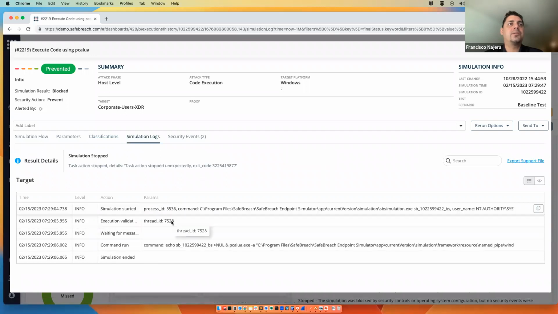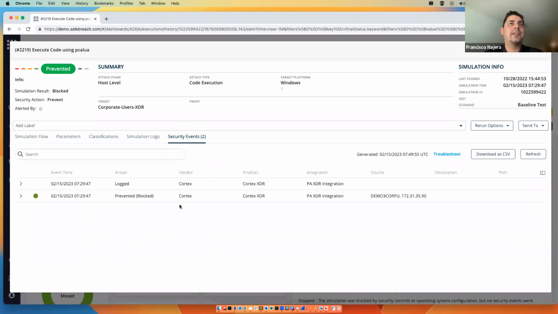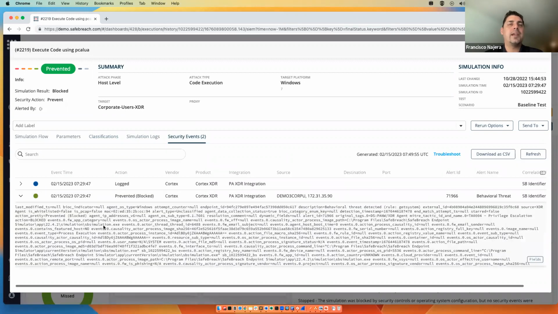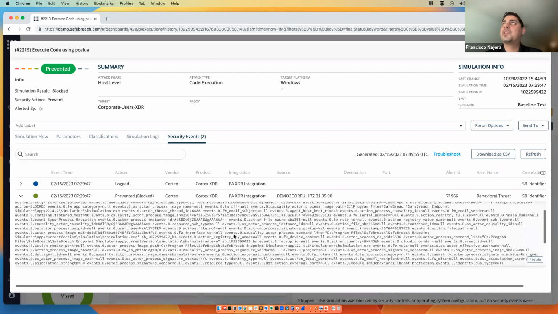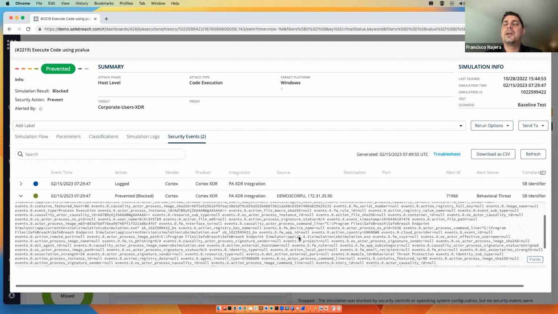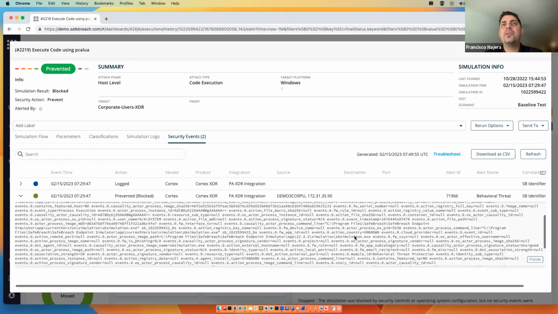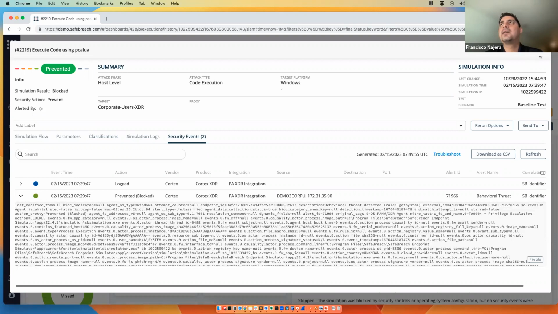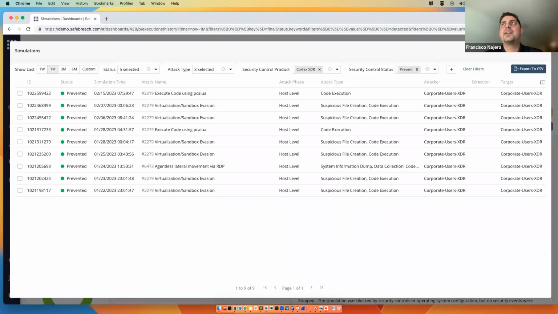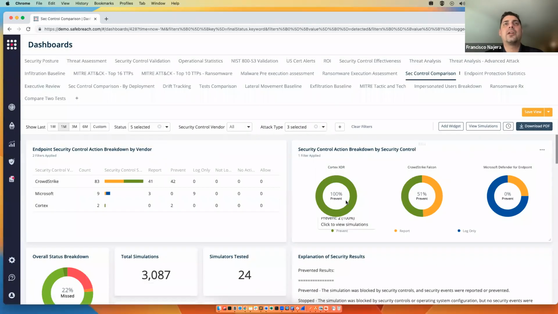Simulation logs. So what's happening? What are we waiting for? Validation from the control, and the evidence that's coming in from the control, all being pulled into the platform. So via integrations with the security vendors, we're able to pull in the evidence of the attack and then parse the data, correlate it, provide a final status, and then use all of that to roll up into these visualizations to help support your narrative.